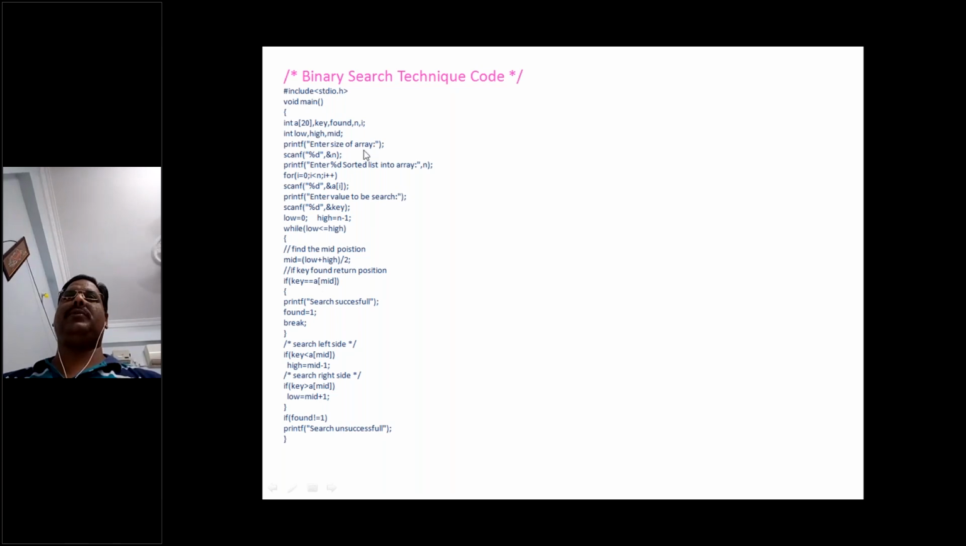Anyway, I'm going to stress it there. Enter the size of the array. Once you start entering the size of the array, then scanf percentage d, ampersand n. So this is what reads the size, and I start reading the values into the array. So this is for i equal to 0, i less than n, and i plus plus. Right? This is reading the values into the array.